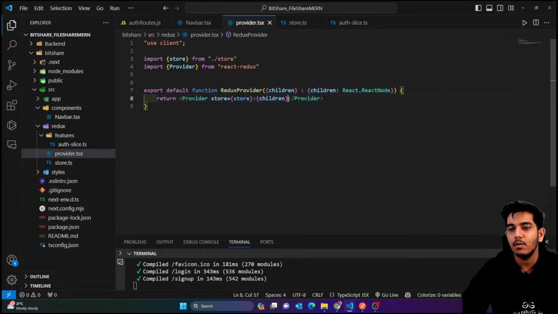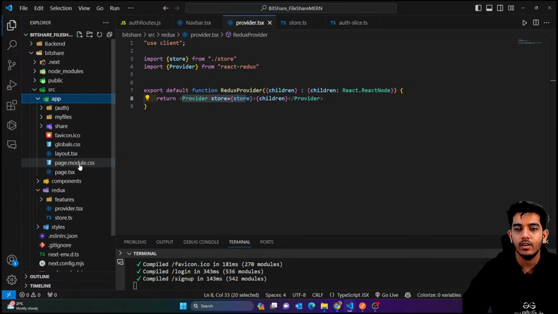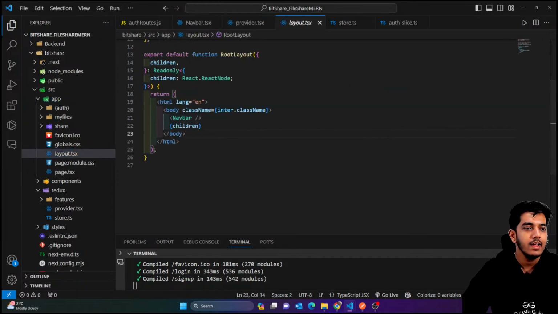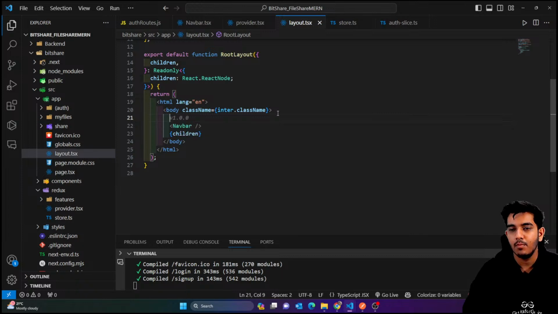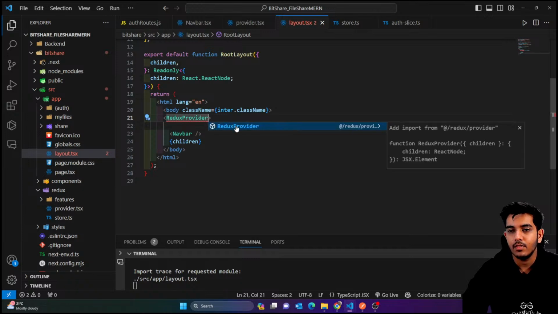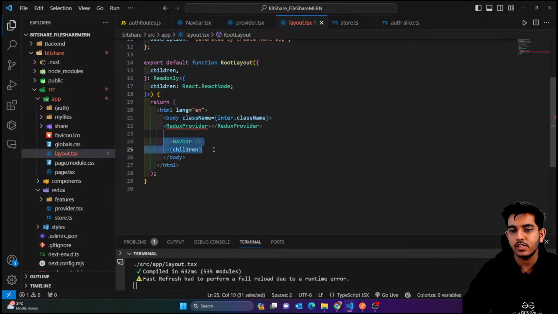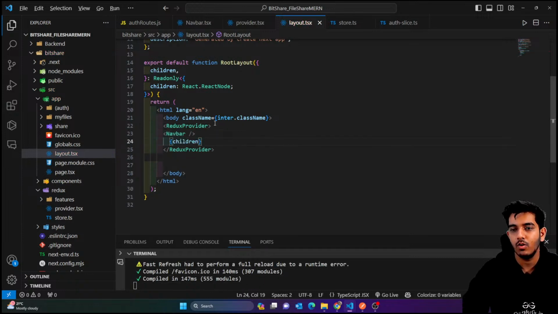Inside this, I'm gonna load all of my pages, home page, about page, contact page, all my application would be loaded as children. At the extreme outer level, we actually have the Redux provider. Now, guys, we need to use the Redux provider, so we're just gonna go to the app folder, then the layout.tsx, which is the root layout. Inside this, we need to use the Redux provider, so I'm going to import it and close it. When you close it, inside this you need to pass your children.